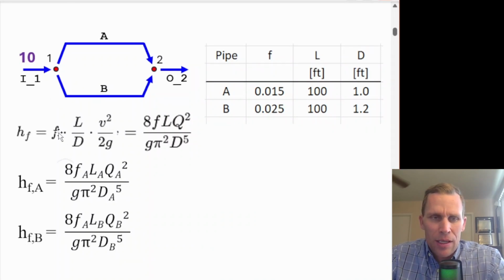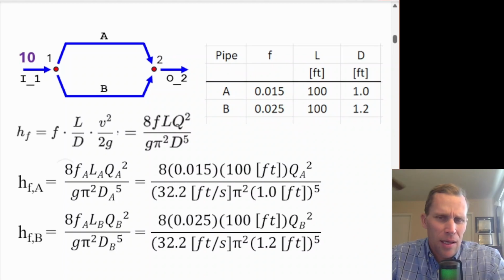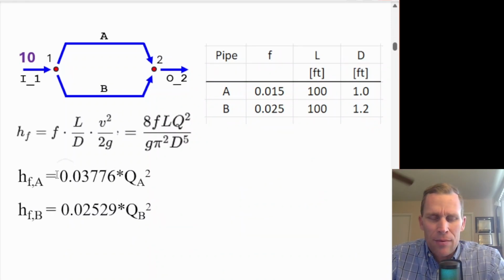We're ready to plug in the variables, which is this slide right here. And then in the next slide, I have the actual calculated values. So we have the head loss through pipe A and B written out as a function of the flow rate through pipes A and B. In this equation, the units for flow rate is going to be CFS, and then the units for head loss is going to be in feet.